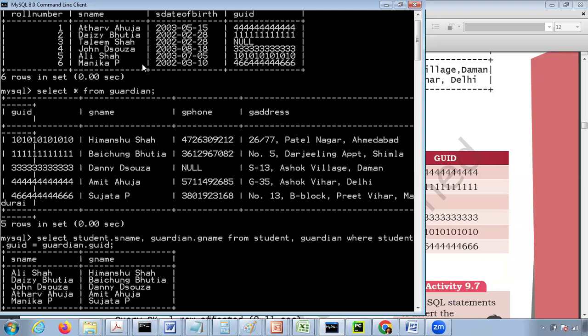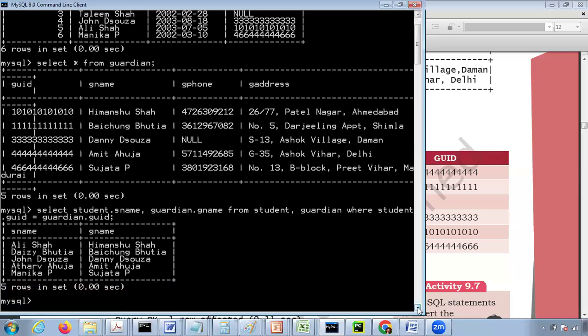Now you could notice for this record, Talim Shah, whose guardian ID was null, the guardian name was not pulled up because it's not matching, right? Guardian GUID is null there, and this is the primary key of the guardian table, so you cannot really match anything. So only 5 students are listed here, not all the 6 students, because this is how you could link.